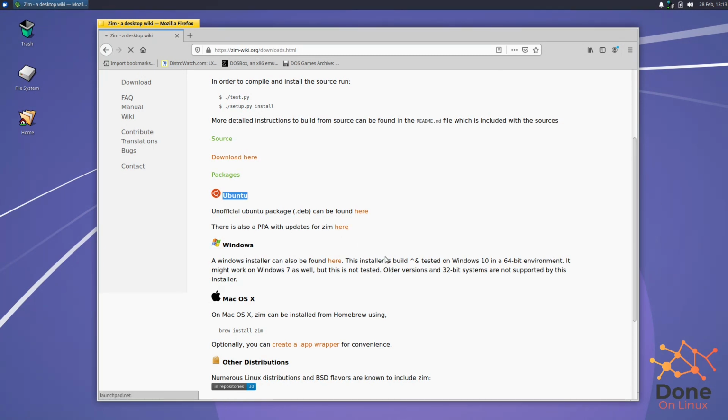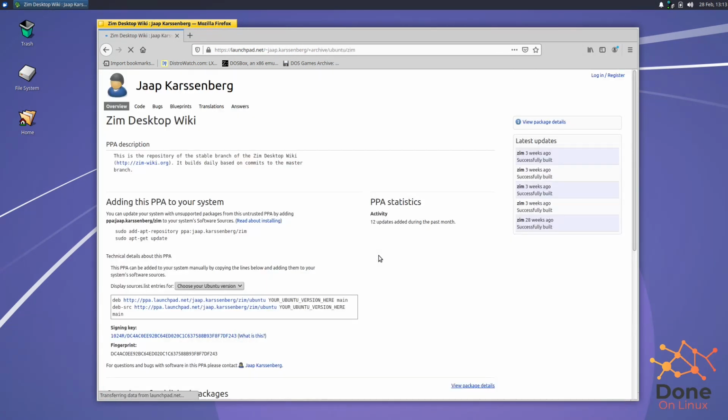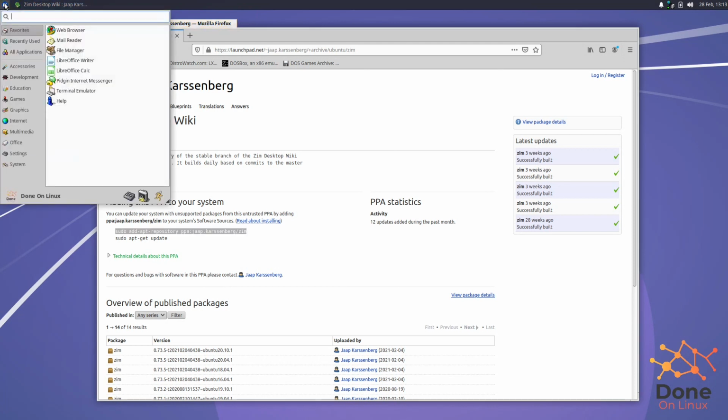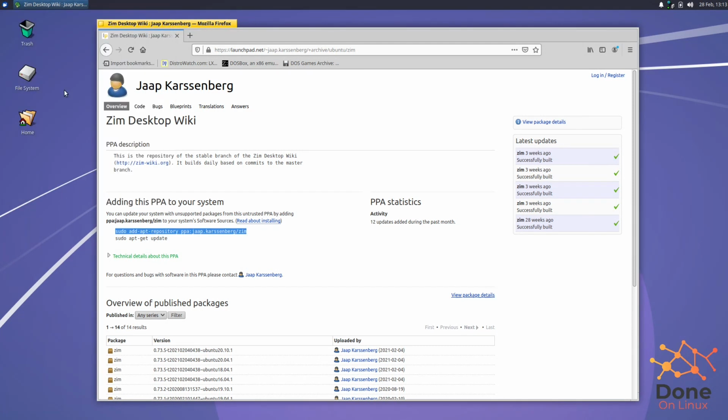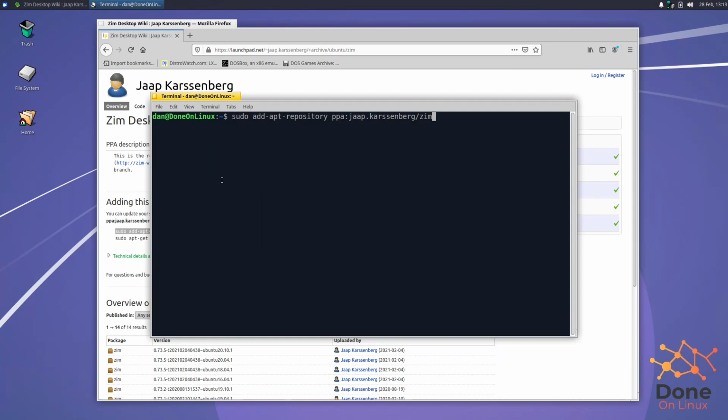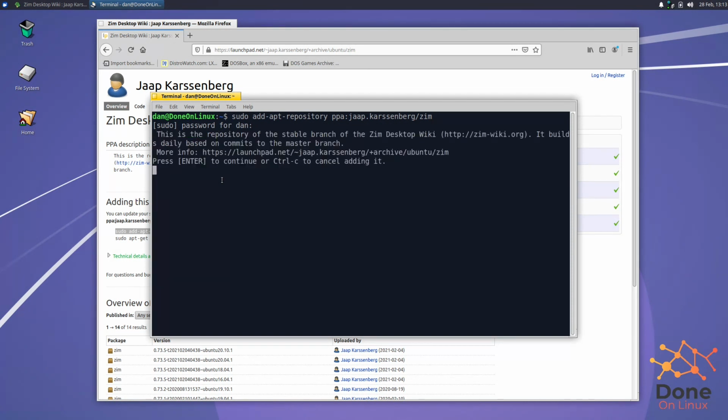So I clicked on this link in order to get the information for the PPA to set that up on my system. And it's really easy. They give you the instructions here on how to do it. We're going to go ahead and just follow those right now. We're going to go ahead and just copy this. And then we need to bring up our terminal. We will paste it in there. Hit enter. Enter our password. And then wait for it to process. Press enter again.